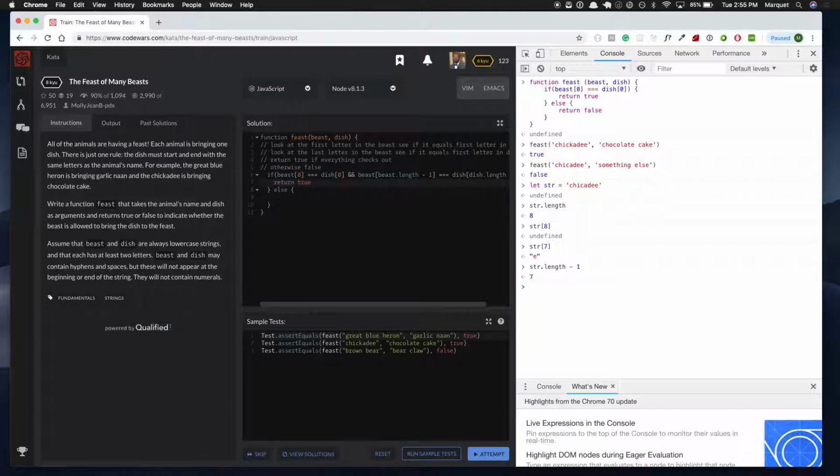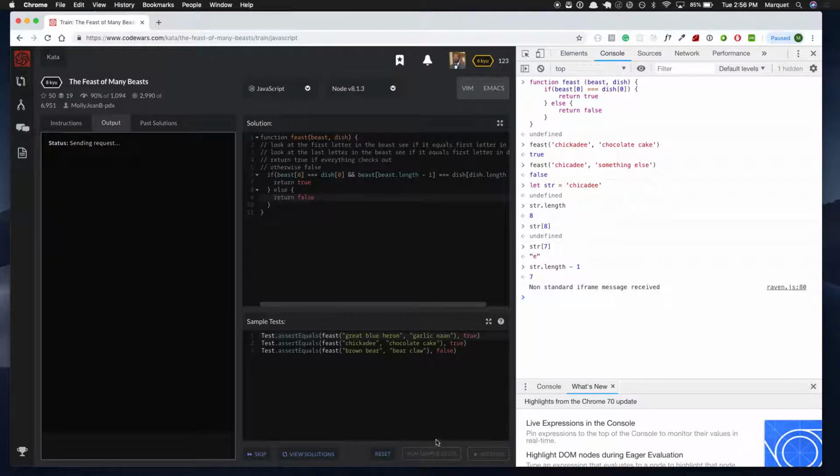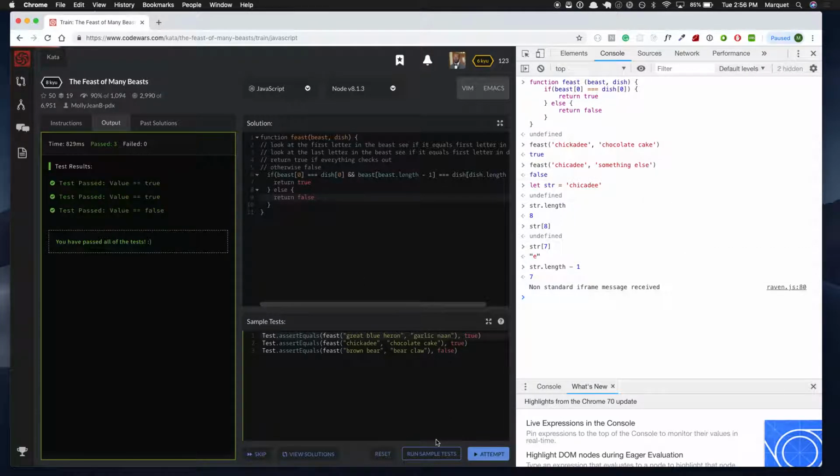So we're pretty much done here, because now we're saying if beast index 0 equals dish index 0, and the last character in beast and the last character in dish are both the same as well, return true. Else, if one of those is not true, then return false. So this should solve the kata. I'm going to run a sample test to make sure it goes through, and here we go. Everything runs. We see that we've passed all of the tests.